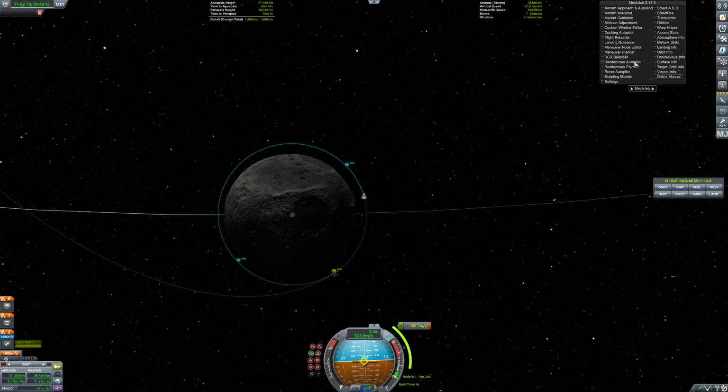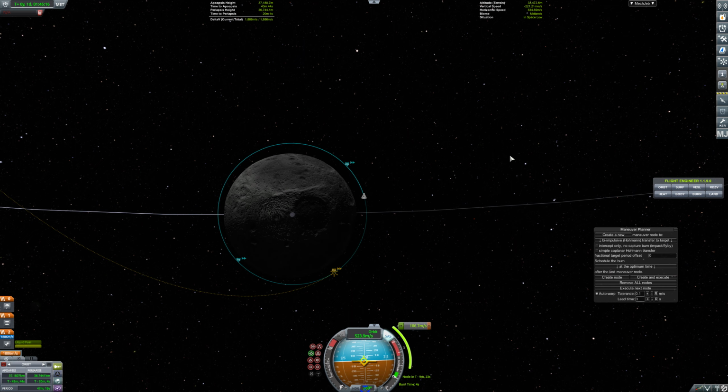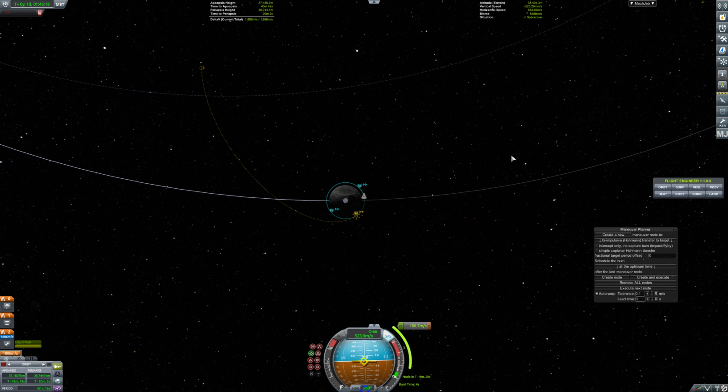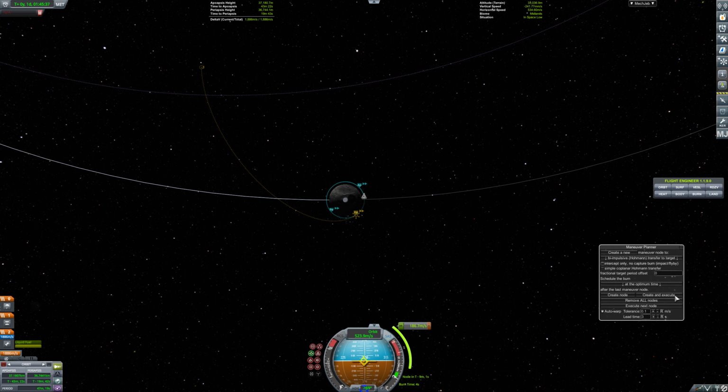Now, I cannot do burns very appropriately. I suck. I'm not even going to try to hide that fact. I always over or undershoot, and I never seem to be able to do it right. So I am going to use MechJeb to help me do this. I could have easily used MechJeb to actually create the maneuver node, but I wanted to do it manually so people could see. So all I'm going to do is, it doesn't even matter in the maneuver planner where I'm at, I'm just going to hit execute next node, and MechJeb will take care of the rest.